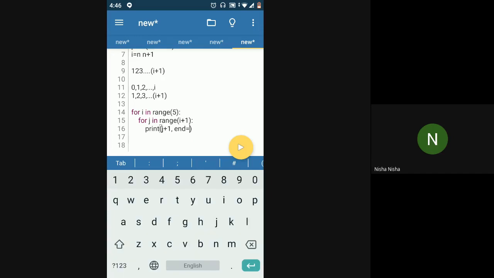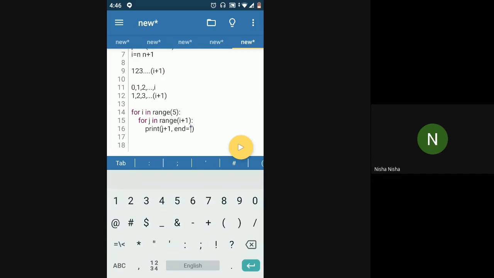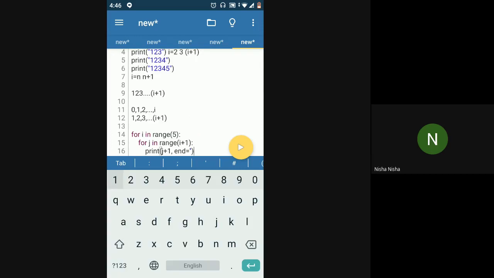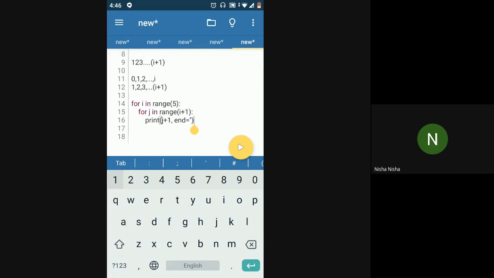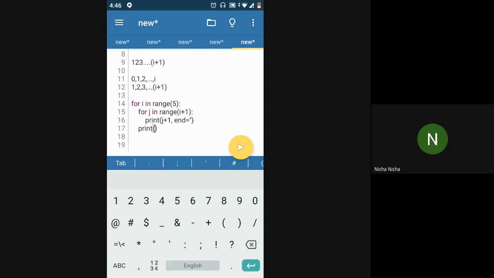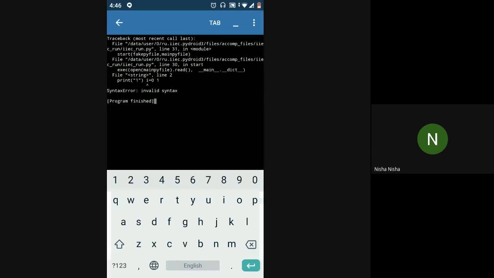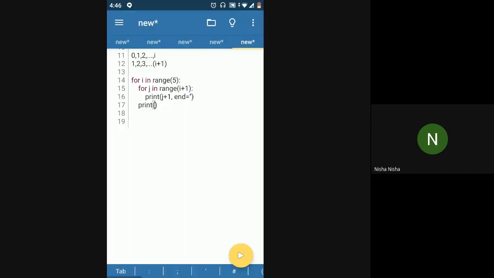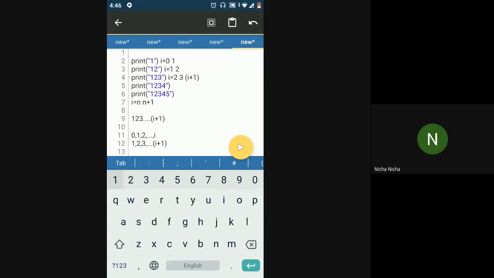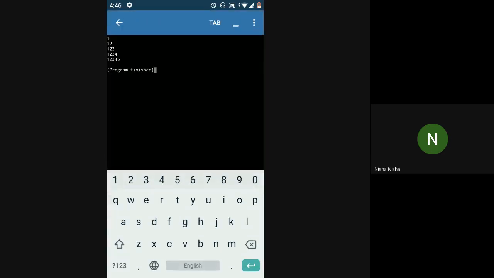And since I don't want to print it on separate lines, but I want to print all the numbers on a single line, side by side, I'm using this end is equal to, and then a next line when you're done with the inner loop. So if I run this, yeah, now you have the proper pyramid, whatever you require.